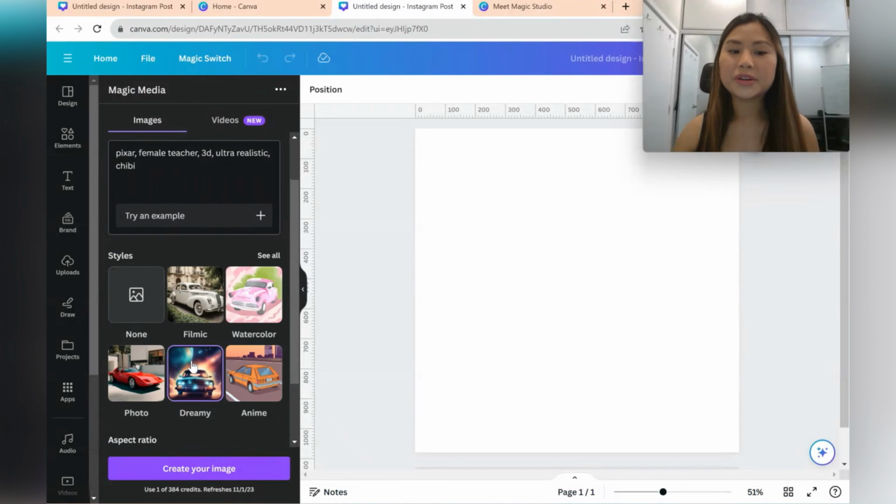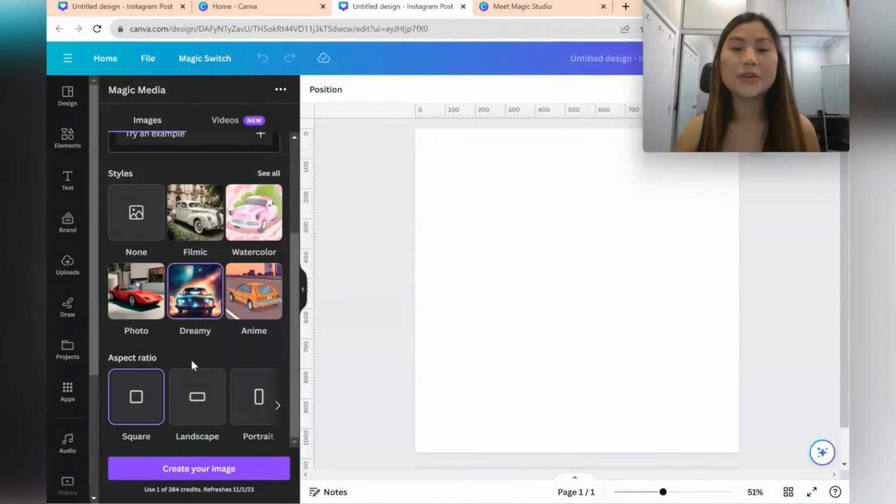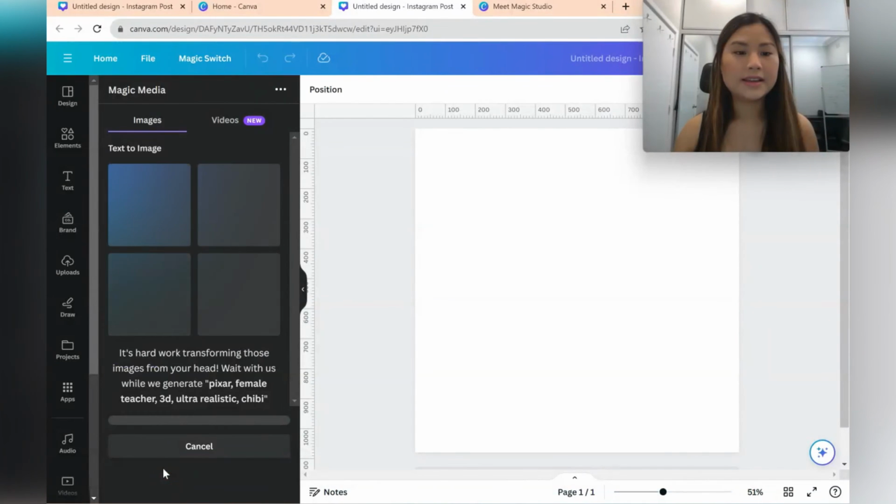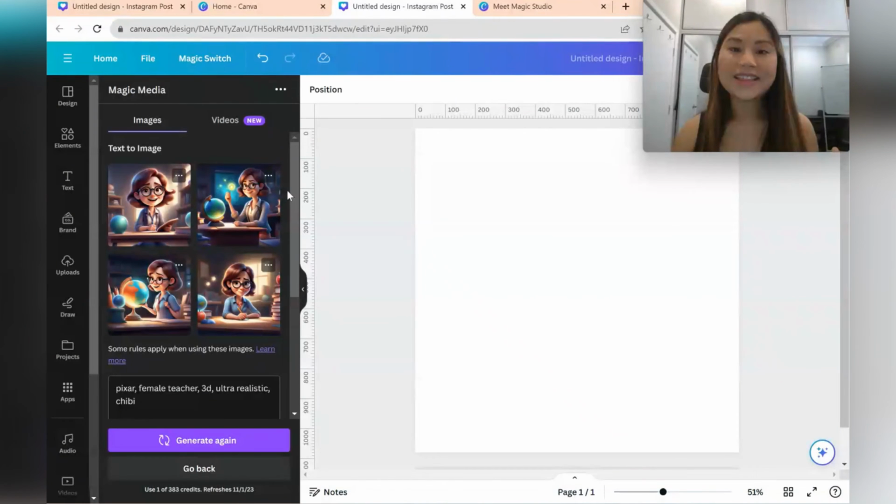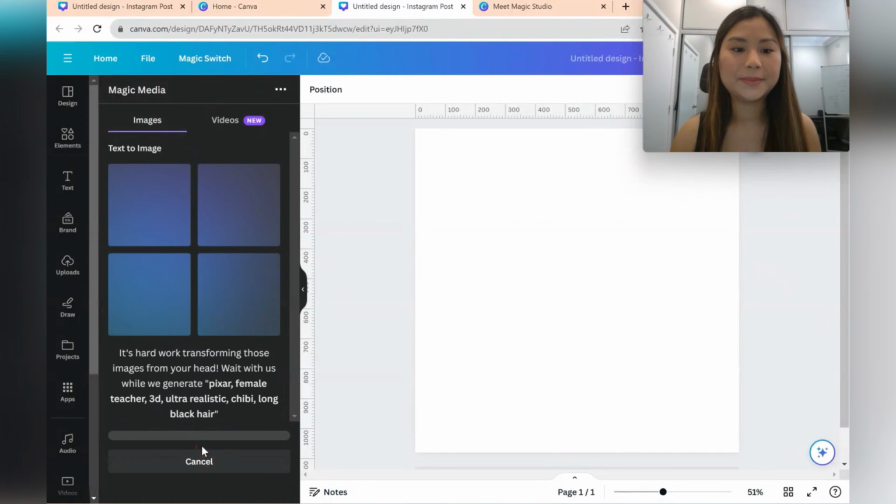Next, we'll select the style. For me, I found that dreamy works well. You can also choose the aspect ratio. For me, I'll be using the square. Once you're done, select Create. The AI then creates some images that you can choose from. For me, I'm going to tweak the keywords a little bit, and I'm going to include long black hair. And we can press Generate again.